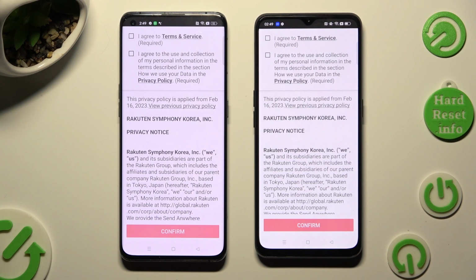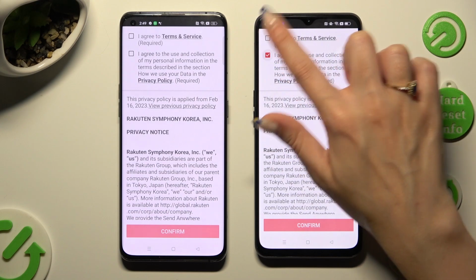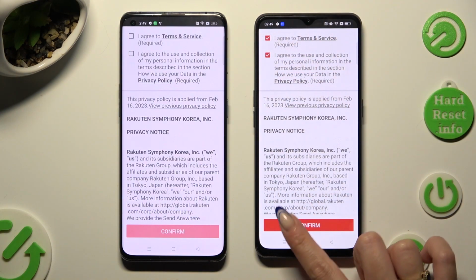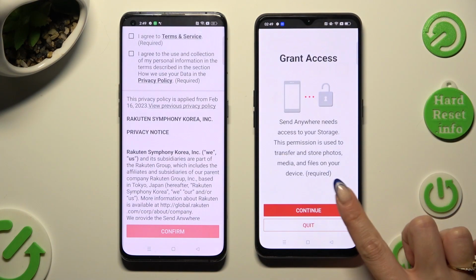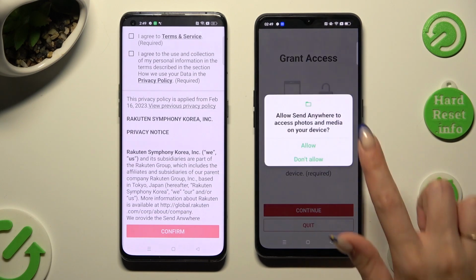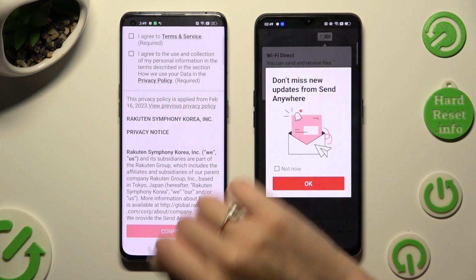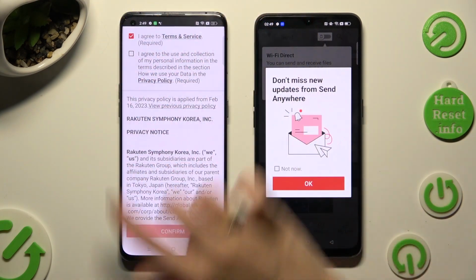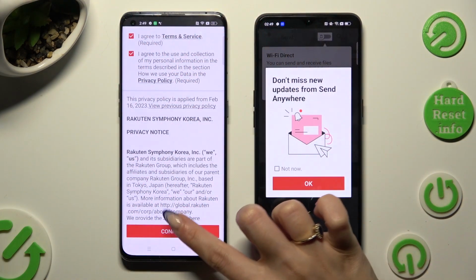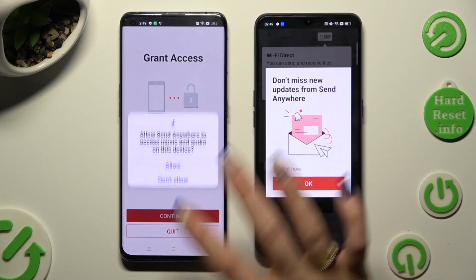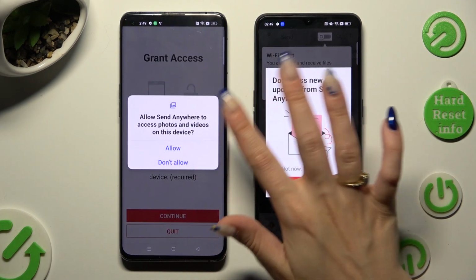Following that, in order to set it up, tap on the same options on both smartphones. I agree, confirm, continue, allow. And on the other one, I agree, confirm, continue, allow.